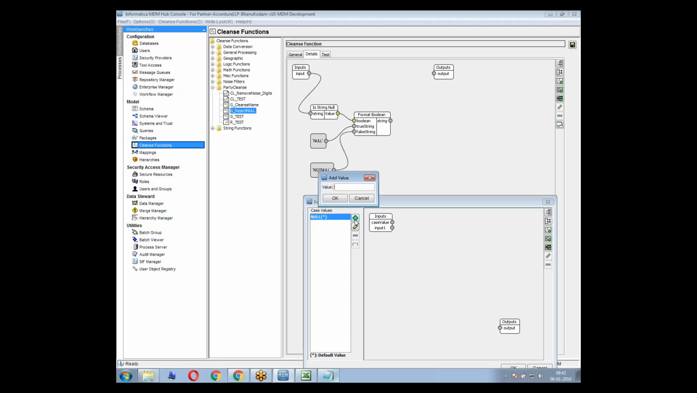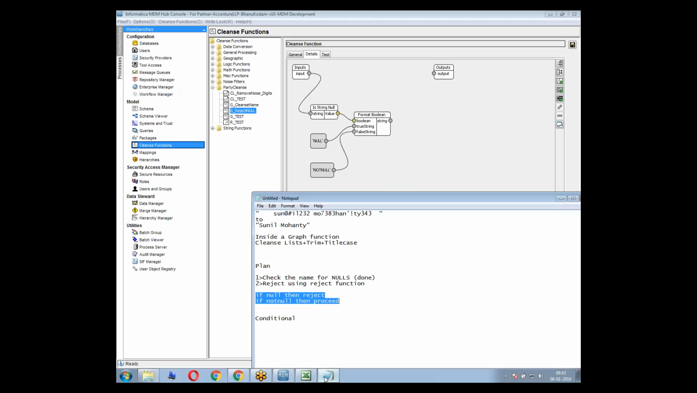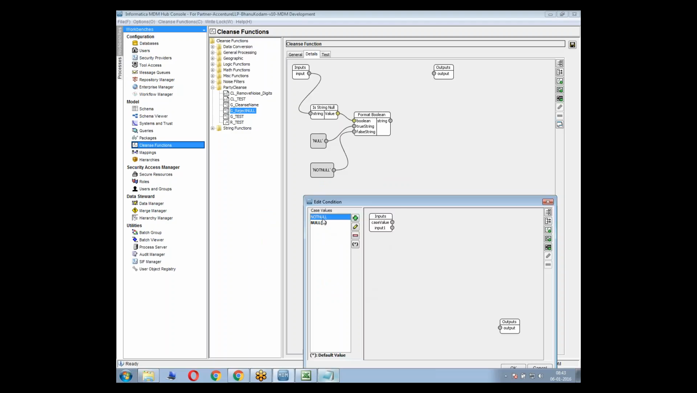and then add another, not null. So two conditions are there: null and not null. If null, do this. If not null, do this. As of now, you can see the logic for null and not null is the same. That is what we need to do: if null, then reject. So we need to implement the reject functionality in the null, and if it is not null, we simply need to proceed.